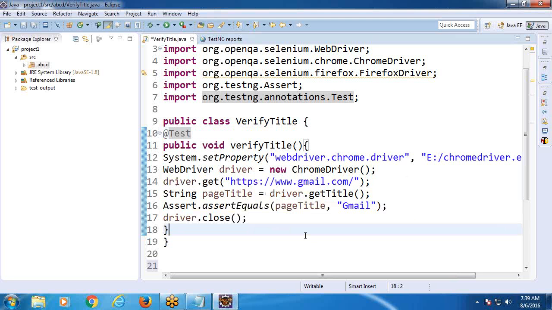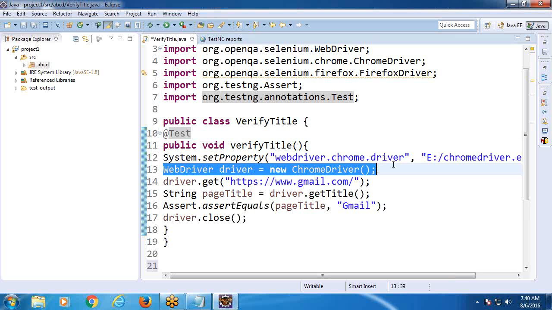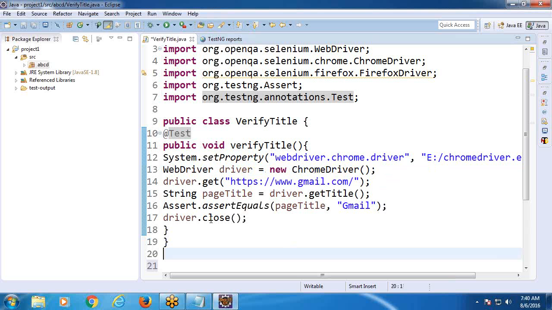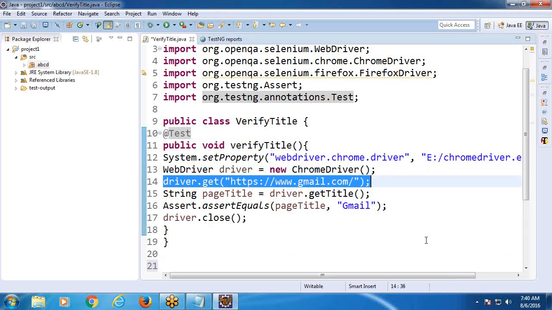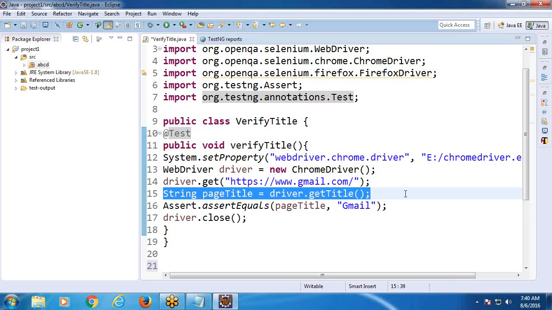Next, here observe, Praveen Rao, WebDriver contribution is there, Java contribution is there. Next, TestNG contribution is also there. This @annotation belongs to TestNG. Next, this 16th line is TestNG only. Next, 13th line, Selenium WebDriver. 14th line, Selenium WebDriver. Next, 15th line, String page title.